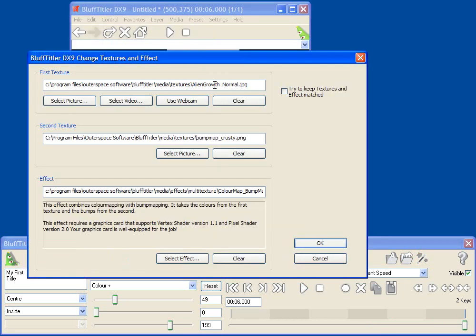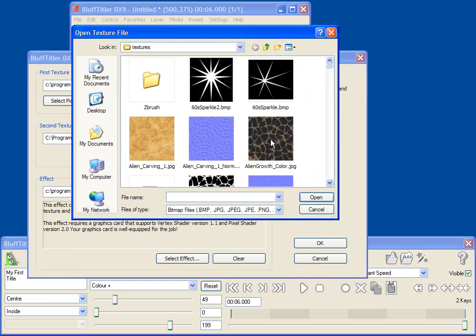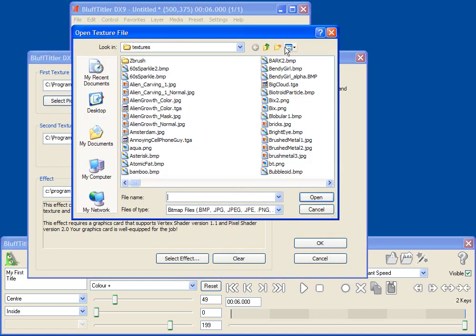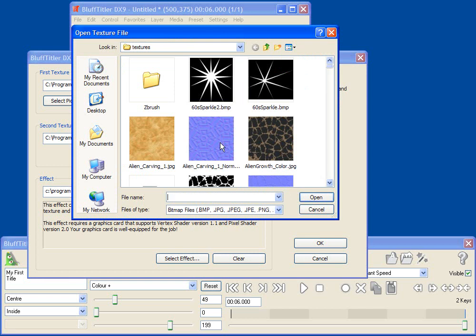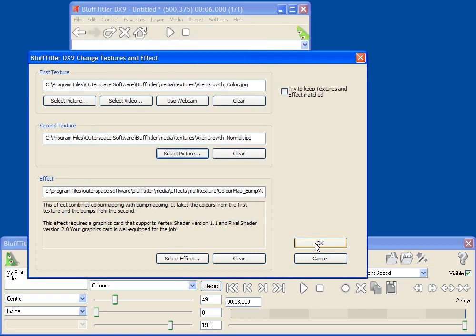and now if I go to media change effect, you can see that there are actually two settings here. In this texture, the first texture is used for the color map, and the second texture is used for the bump map. So let's go in and select a different picture. We're going to use this alien growth color map for the color, and then I'm going to use alien growth normal map for the bumps.